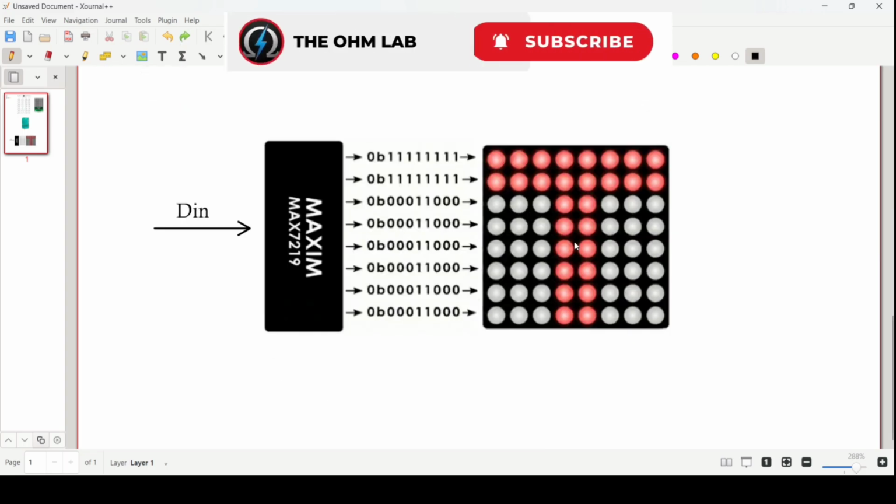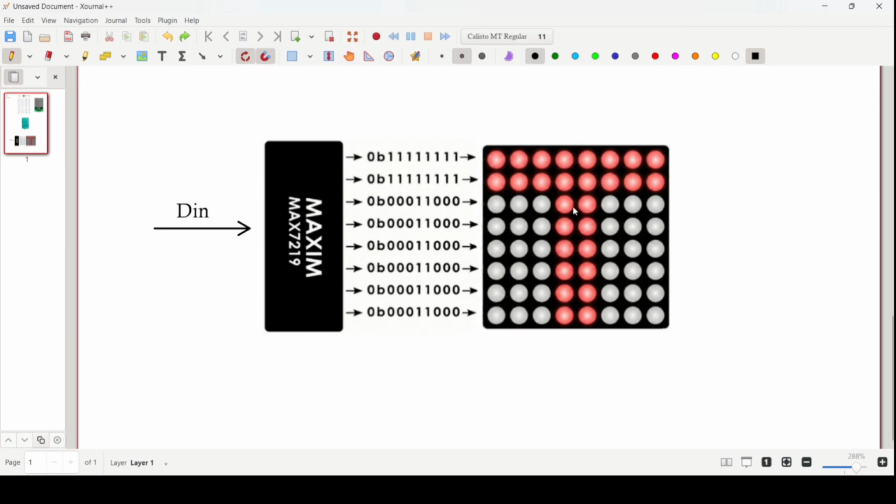Now let us understand what kind of data is actually required by each LED in order to turn on or off. They require binary data. 0B represents that it is binary data. And why binary? Because an LED has two states, either off or on. So 1 represents on and 0 represents off. Don't confuse this to mean that the data is being output from this IC MAX7219. No, this data is actually being provided by the microcontroller to this IC using this DIN pin.